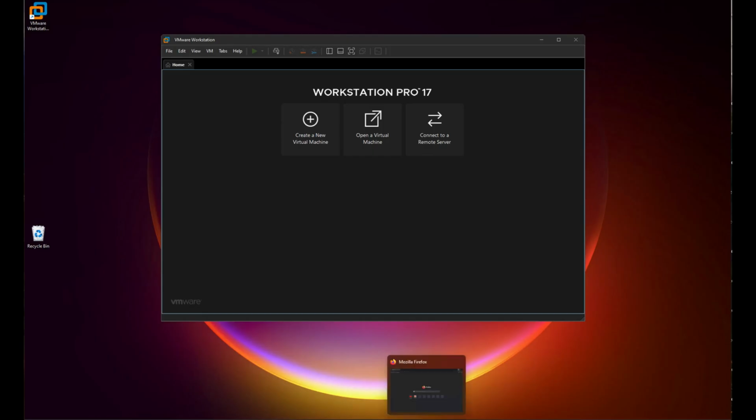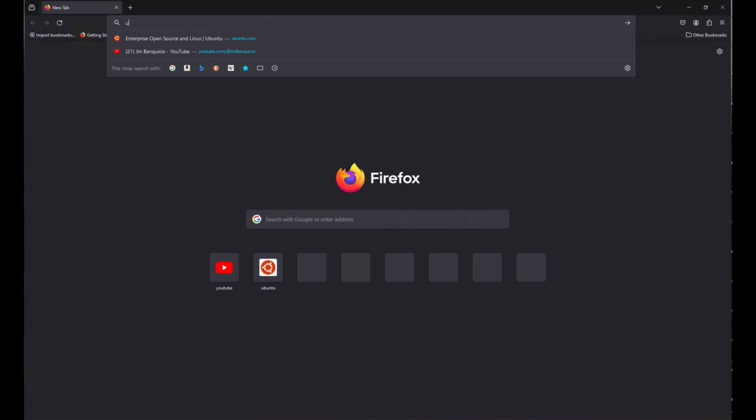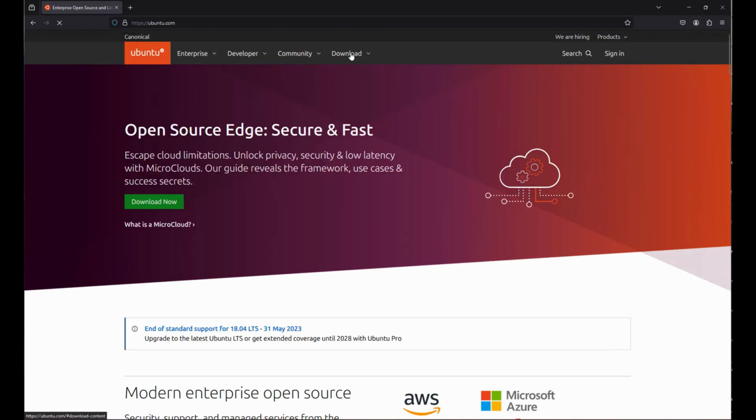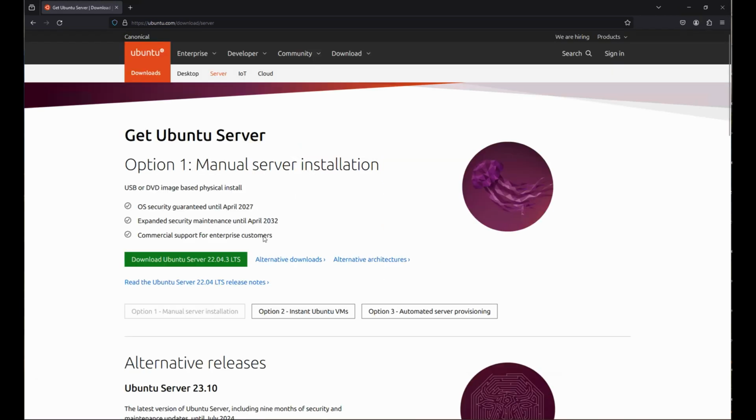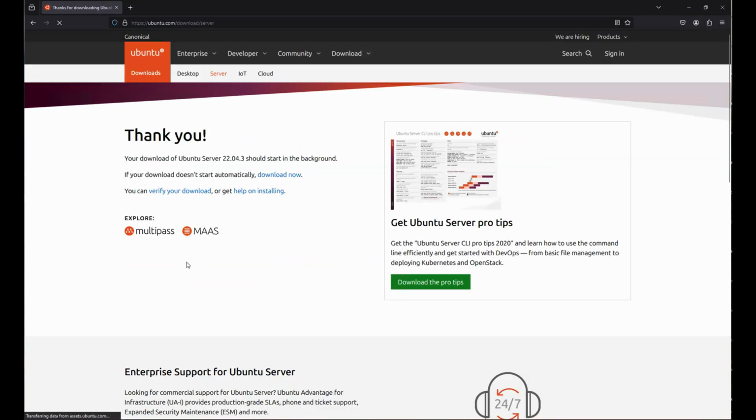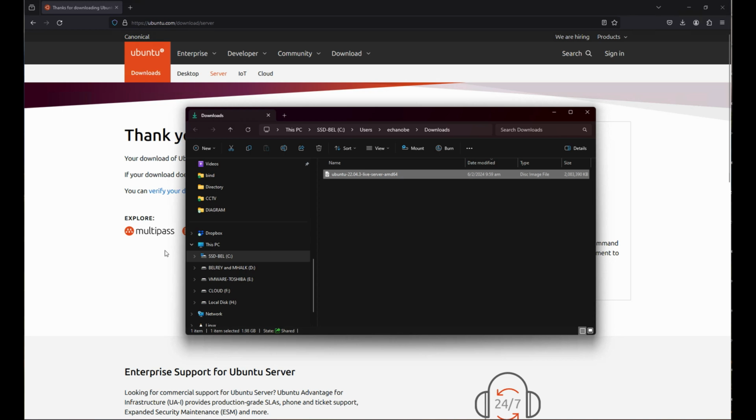So let's go to the Ubuntu website. It's ubuntu.com. And then look for the download section here. And let's look for the Ubuntu server and click the Ubuntu server. Download Ubuntu server 22.04 LTS. And as you can see, it's starting to download the ISO image. Let's wait to finish it. It's almost done. It's completed. Let's open the folder. It's here now.